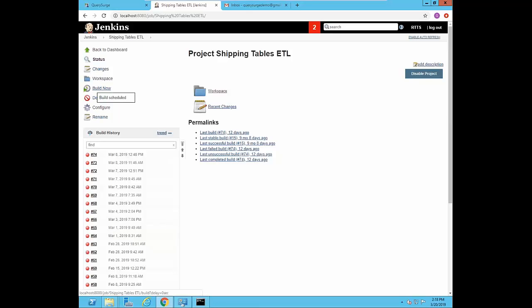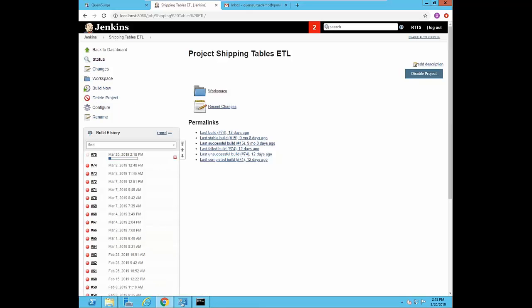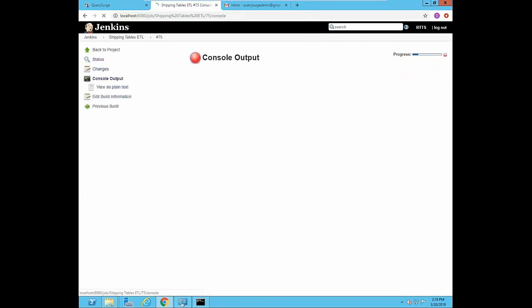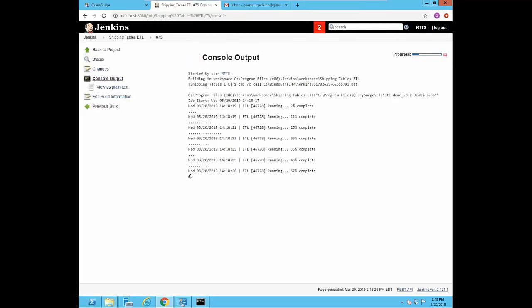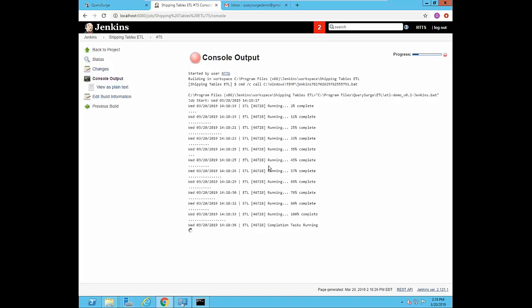So I'm going to go ahead and hit build now, and what you should see in a moment is the build gets created in the build history, and then we're going to go ahead and take a look at the console output. And what you're seeing is the simulation of the ETL job that is being executed, and once that job reaches 100%, it is now going to request to execute the tests in QuerySurge. So you'll see the QuerySurge test is initiated, and it will go look to execute that specific test.